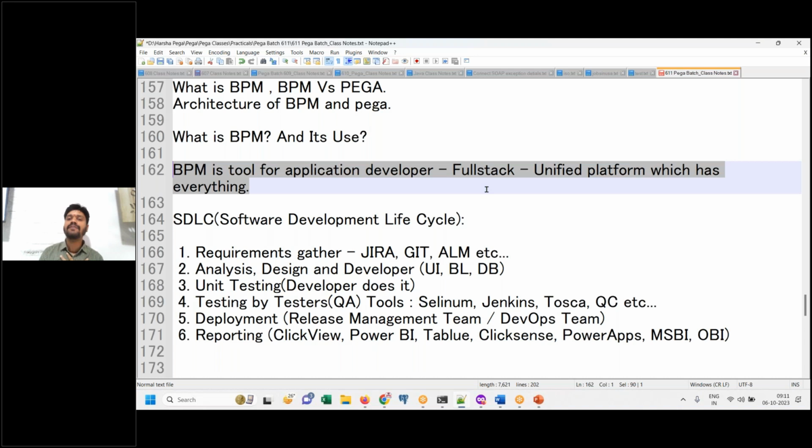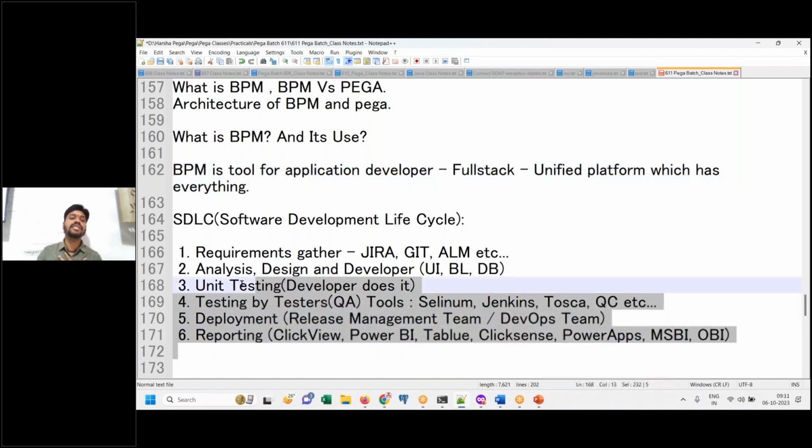As a unified platform for full stack development, everything is available on a single platform. Okay, PEGA is also having all these facilities available. I can show you one by one while we are learning.